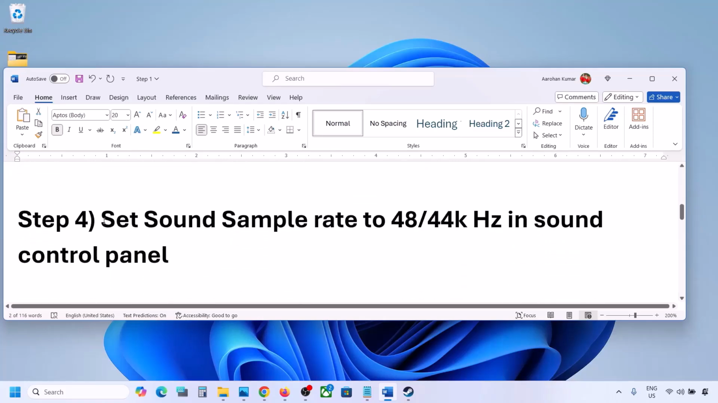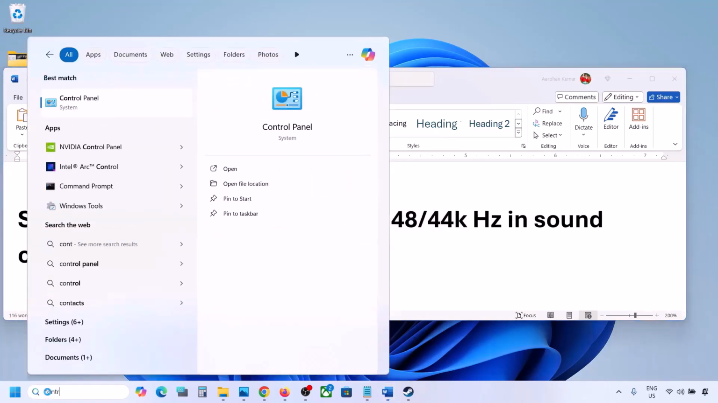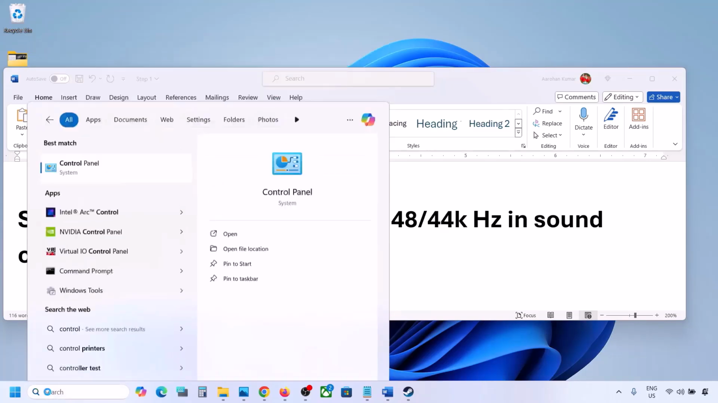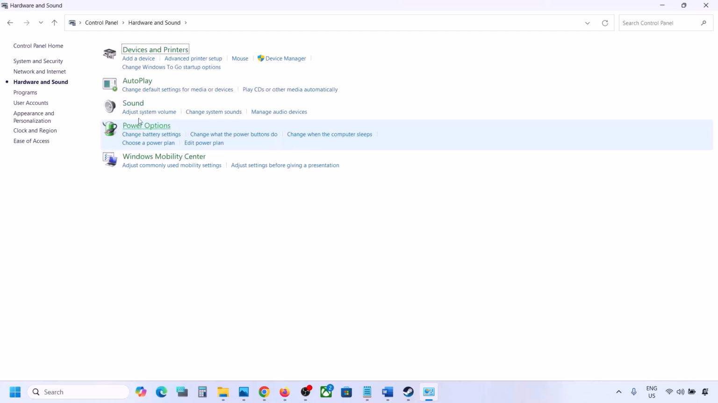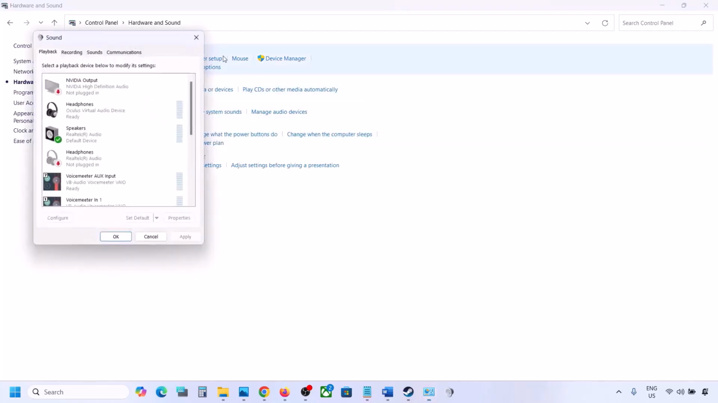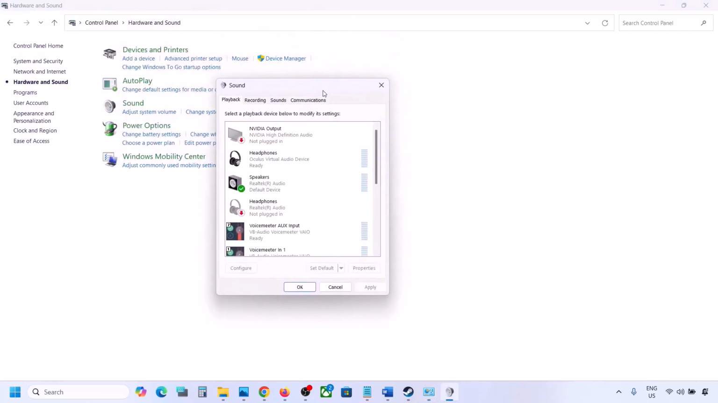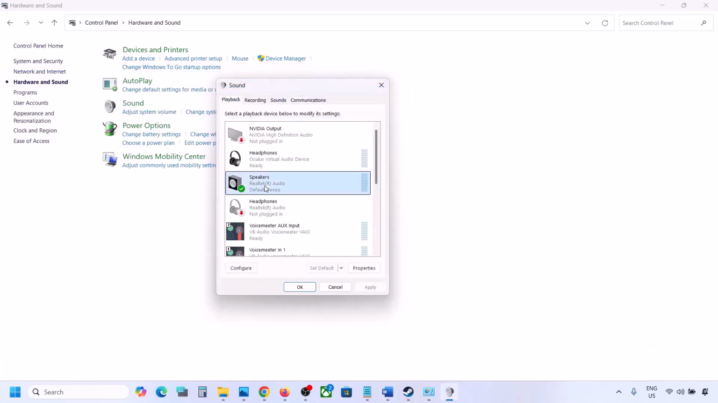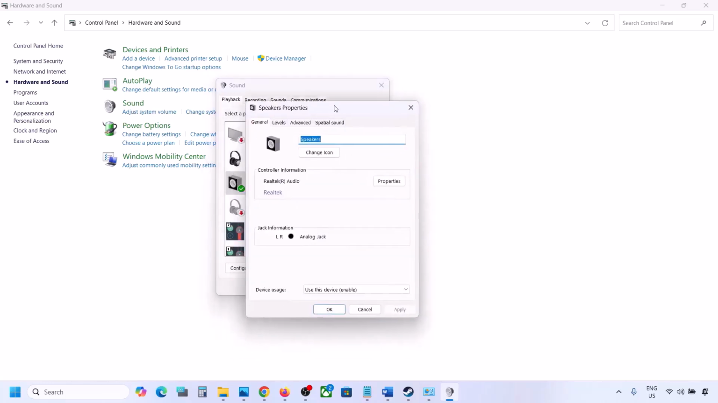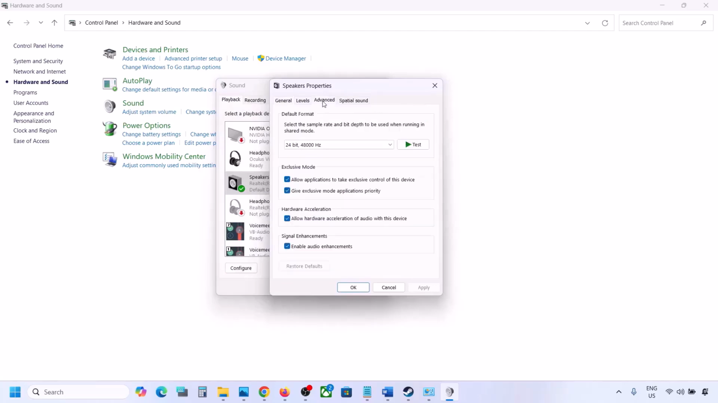Next step is to set the sound sample rate to 44,000 Hz in sound control panel. So type in control panel in the Windows search box and then go to control panel. Now go to hardware and sound. Now click on sound over here. This will open sound control panel. Now over here you have to select your audio device. Make sure that you select your audio device over here and then make a right click and go to properties. Now over here go to the advanced option.